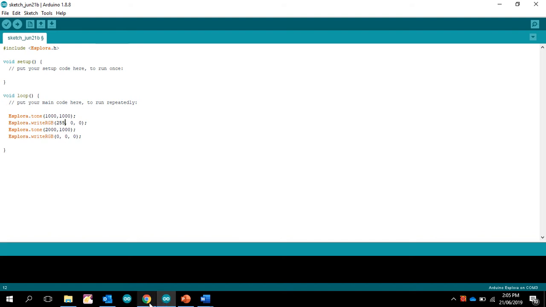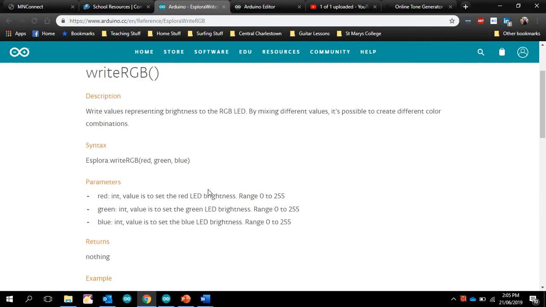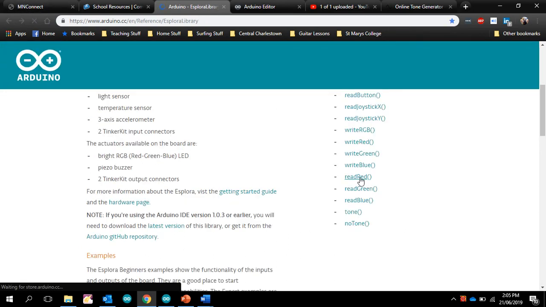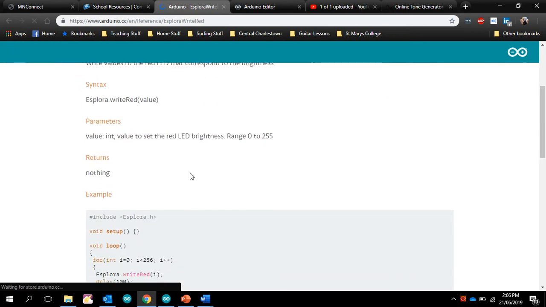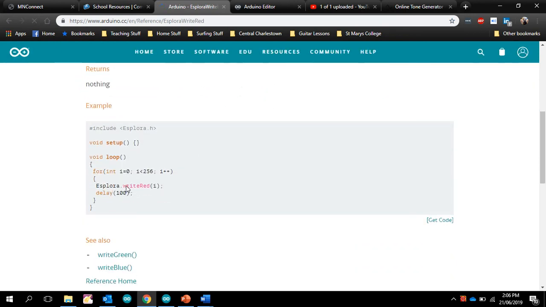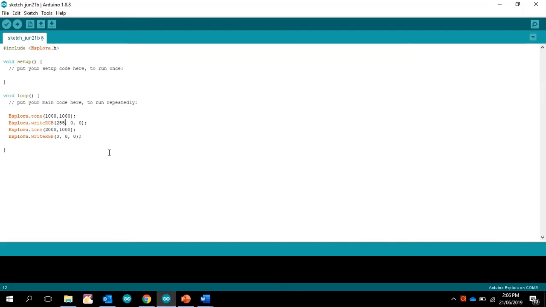Alternatively, you'll see on this software, in the library, you can actually choose write red. So if you wanted to, you could just use this code, which is EsploraDotWriteRed, and give it a number there. But I like to teach the students how to use WriteRGB, so then they understand that you could put in 255, 255, and then it would go white technically.